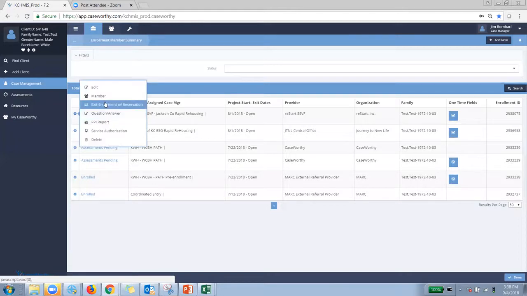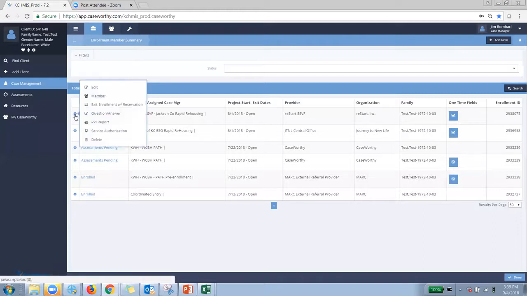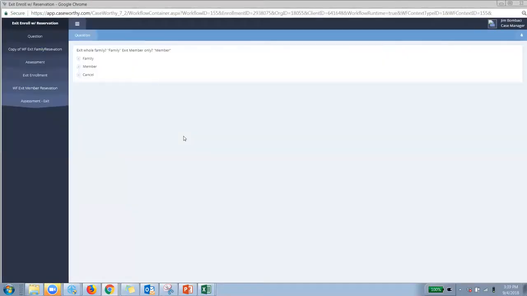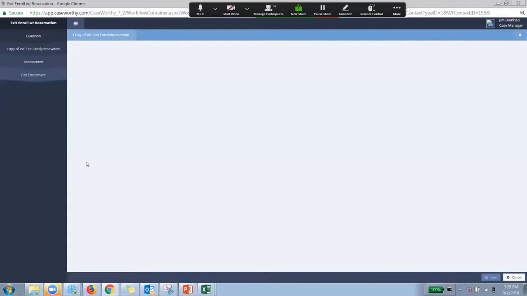Now, exit enrollment with reservation, I guess let me ask, those of you who have done exits, what has been your process for exiting an individual or family? With reservation, okay. It's fine either way. The only difference is that with reservation brings up the bed list exit, which if you're not using a bed list, you don't really have anything to do with this screen.